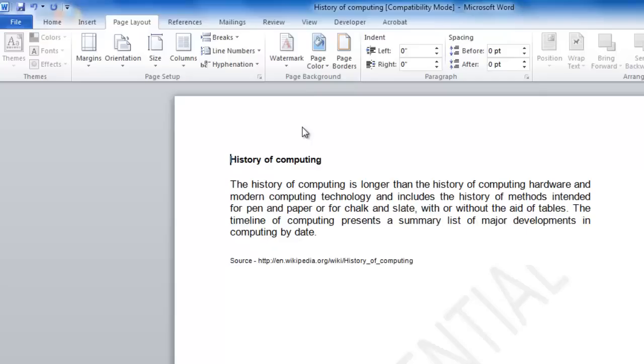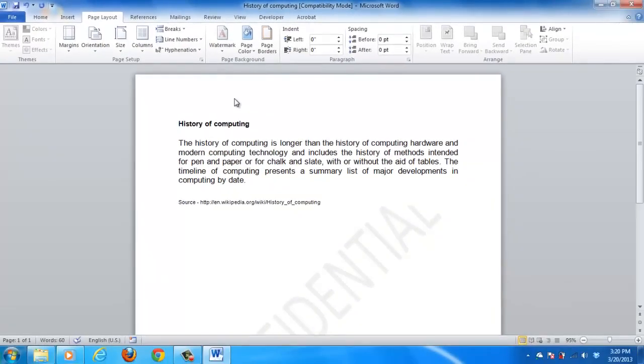The watermark will be added to your open document, and this is how to add a watermark in Word.